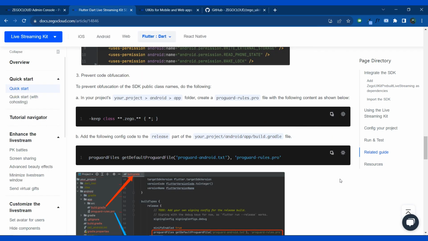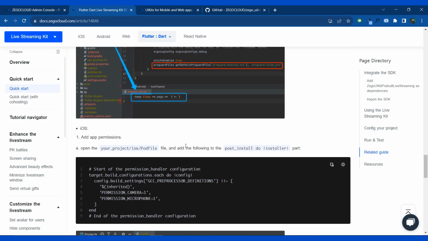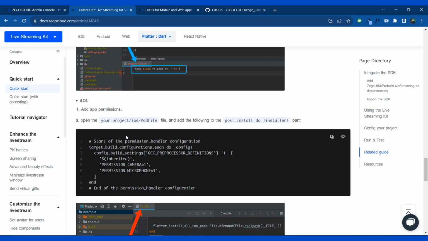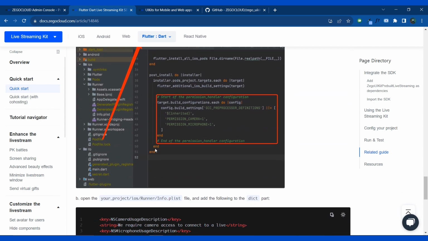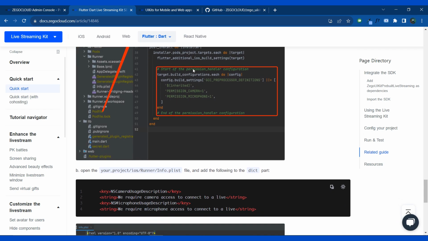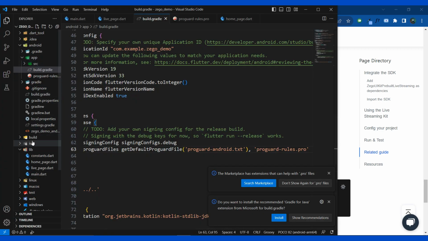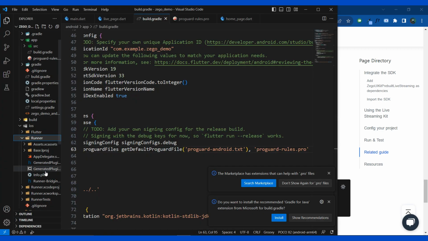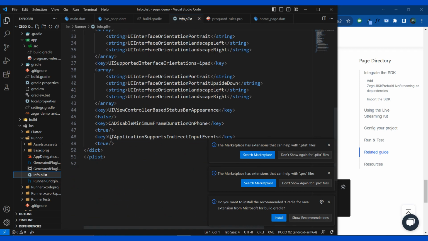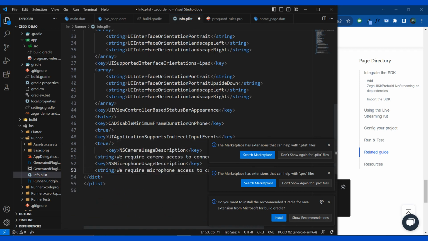So this is a step-by-step process. If you follow the documentation, it will not be very difficult to handle. For iOS, we need to have a Mac so that the Podfile can be generated. After the Podfile is generated, you need to go to the configuration part of the Podfile. And for the Info.plist, we can just copy this thing, open the iOS Runner and Info.plist, and put it below this.